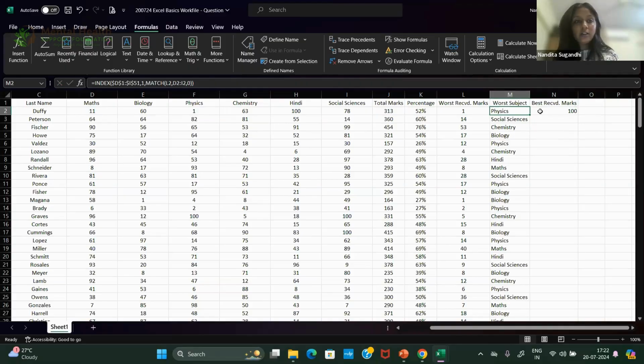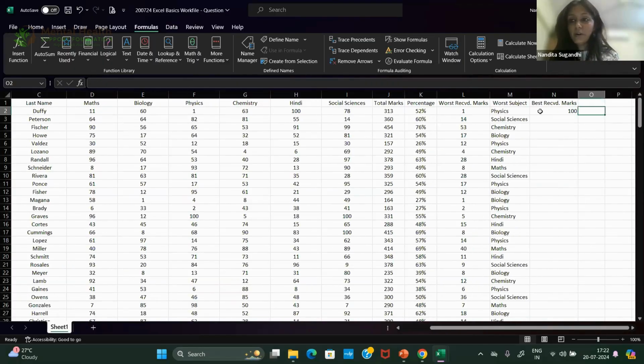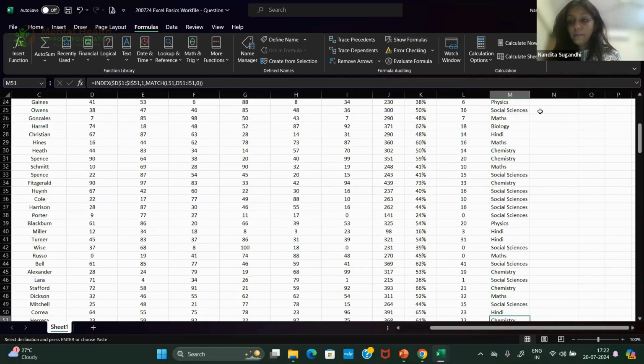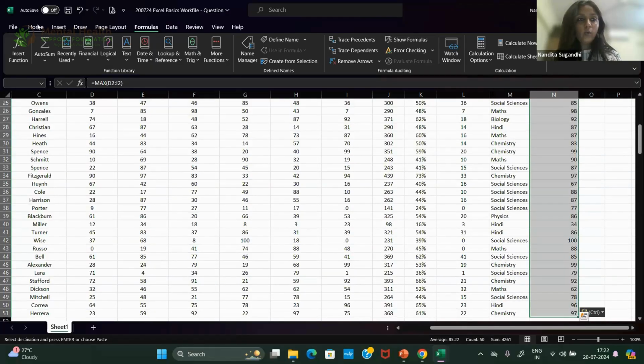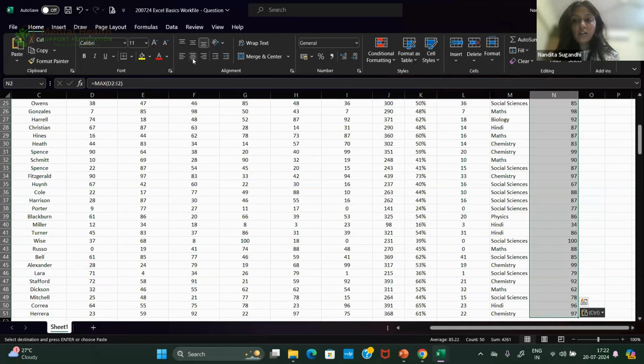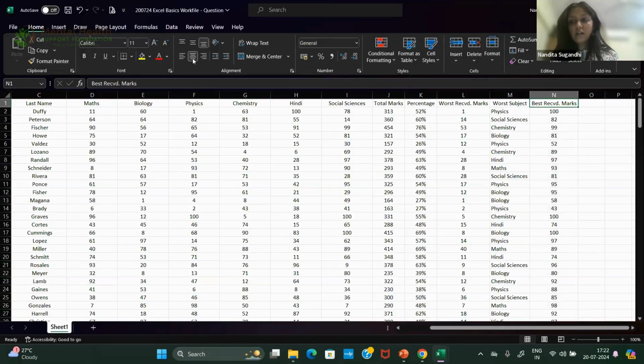And oh my god, Jovi Duffy has been amazing and she has taken Hindi. Apparently, my class is a non Indian class, but they have Hindi as a subject. I'm proud of them. And we'll just copy paste this and go back to home, change their justification to center because I'm a stickler like that. And there you have their best received marks.